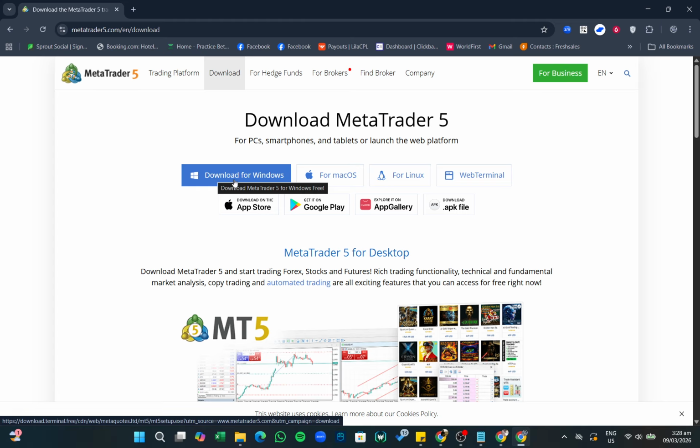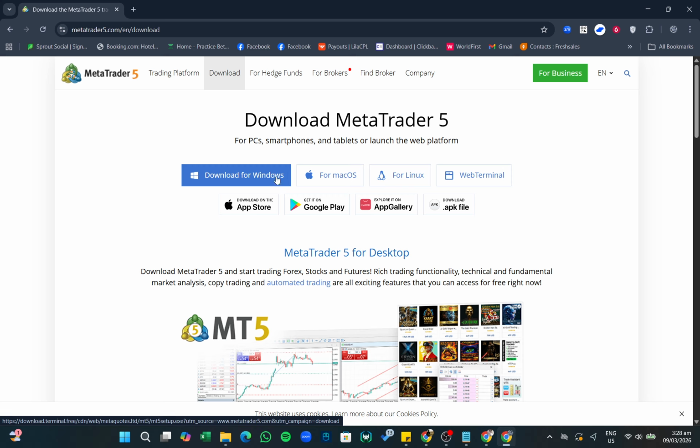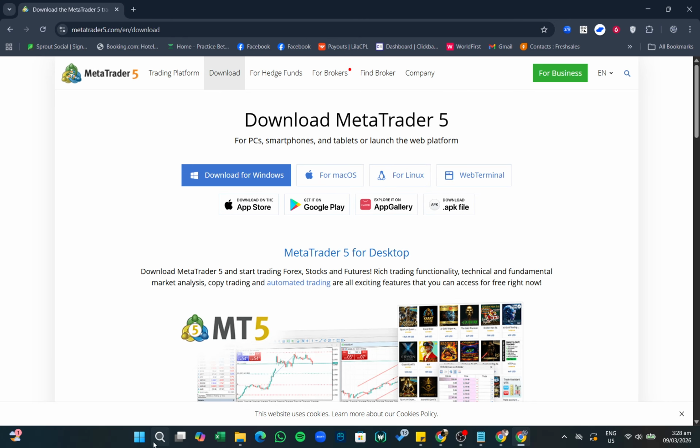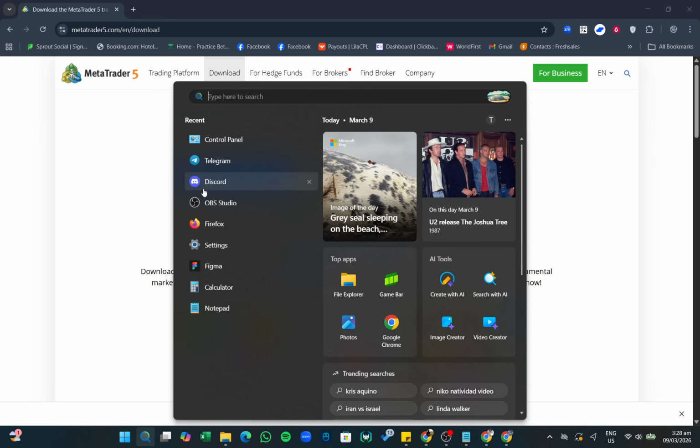Your browser will download the installer file. When the download completes, open the installer. If Windows asks for permission, choose Yes. Then follow the on-screen steps to complete the installation. Sticking with the default options is usually best unless you have a specific reason to change folders. When it's done, launch MetaTrader 5 and you're ready to proceed with logging in through your broker.